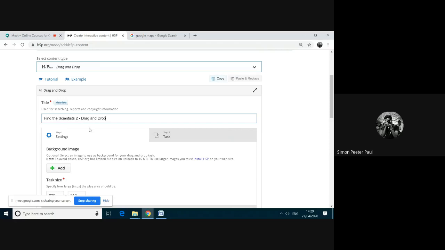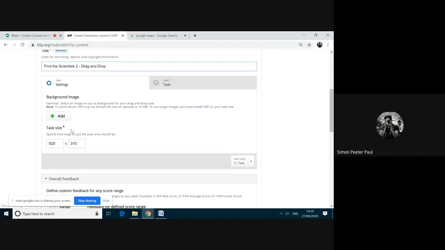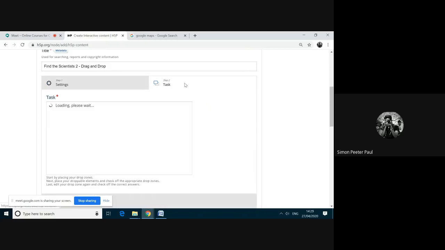Now I have given the title. I think till now you are clear. But generally we will be having all the items downwards. Here in this drag and drop, we are having different types of templates. One is step 1 and another one is step 2. There are two different tabs. See here, I'm clicking the two different tabs.